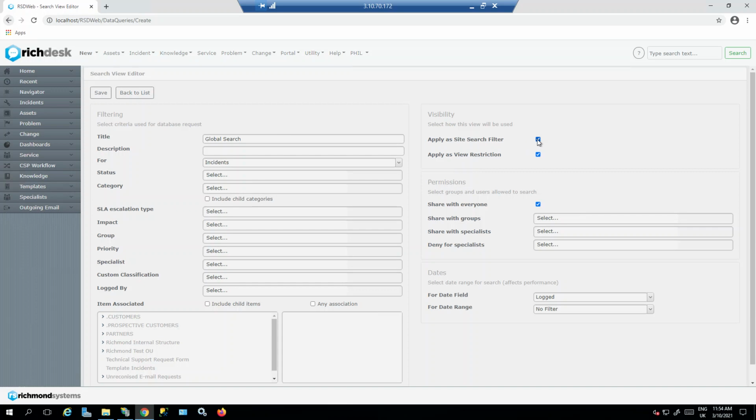And we need to make sure apply site search filter is ticked. That means we can search this view within there, and applies view restriction. I don't want this as a view restriction because I've just created it specifically for searching.